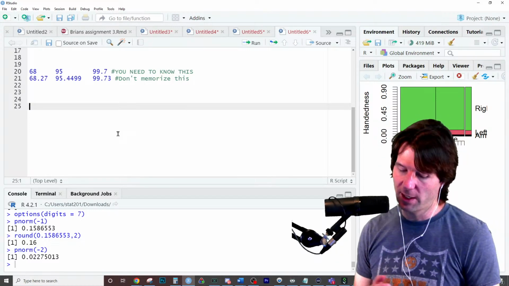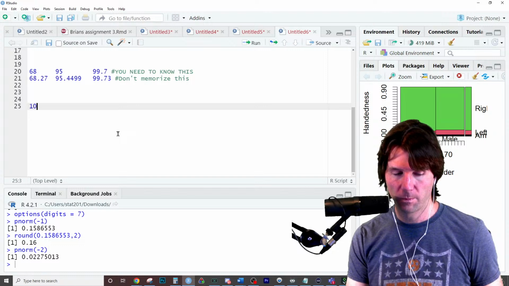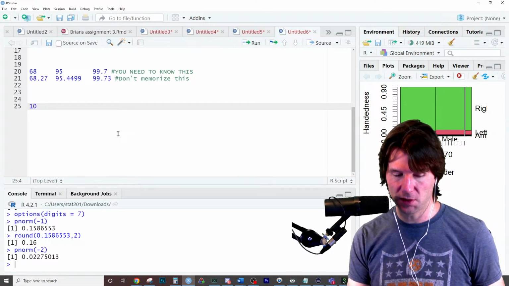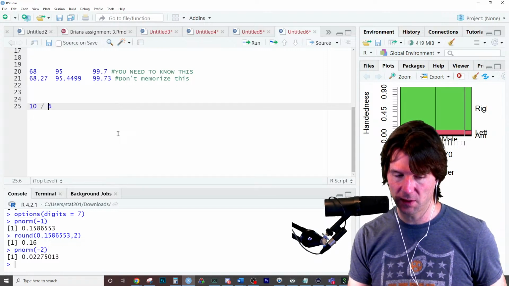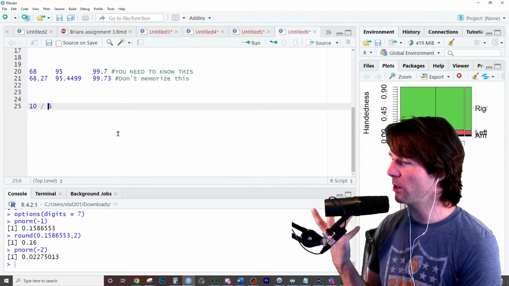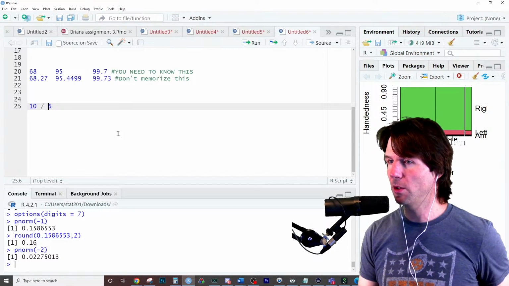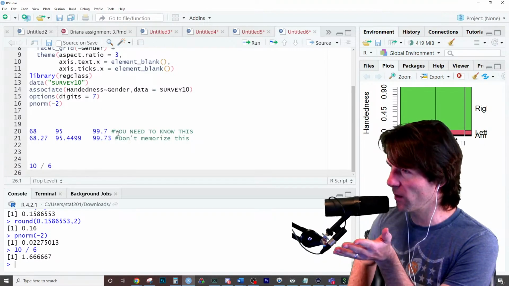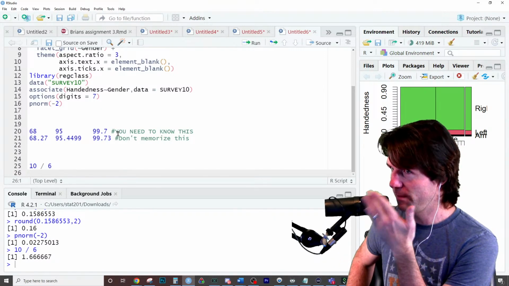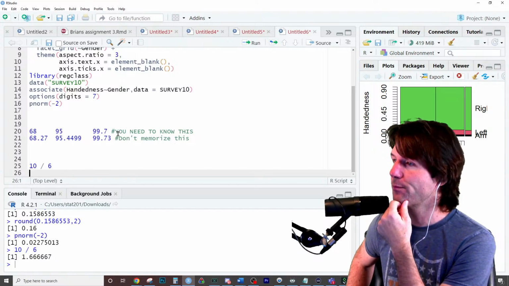So let me ask you this first off. If you were to take 10 and divide it by 6, what would be the remainder? It would go into it evenly one time, and I know there's a decimal remainder, but it went into it evenly one time. It'd be the remainder of 4, right?